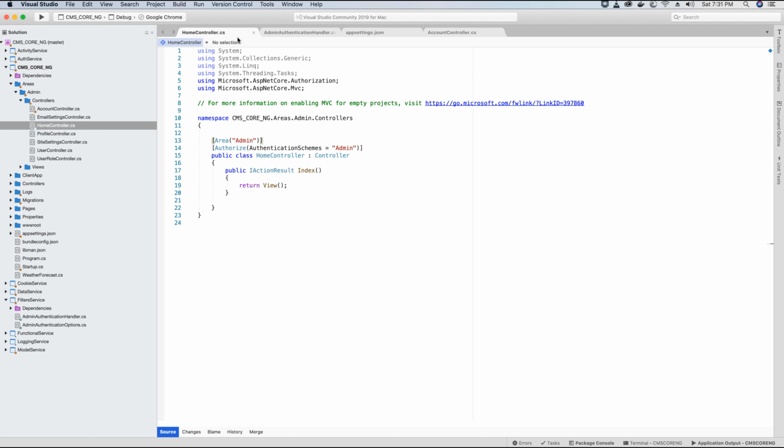Now in the access denied path, we have specified that this path is inside the admin view in the account controller, and the view is called access denied. So go ahead and update this access denied path, because I forgot to mention that this account controller lives inside the admin area. So I have updated it in this video tutorial, so you can also update it. We need to specify that our access denied path is part of the admin area.